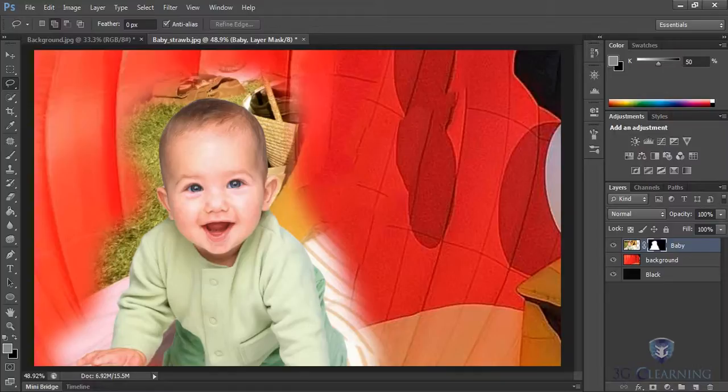Hopefully, you will review this on your own and master this technique of dropping in new backgrounds using the lasso tool or making selections with the polygon or polygonal lasso tool.